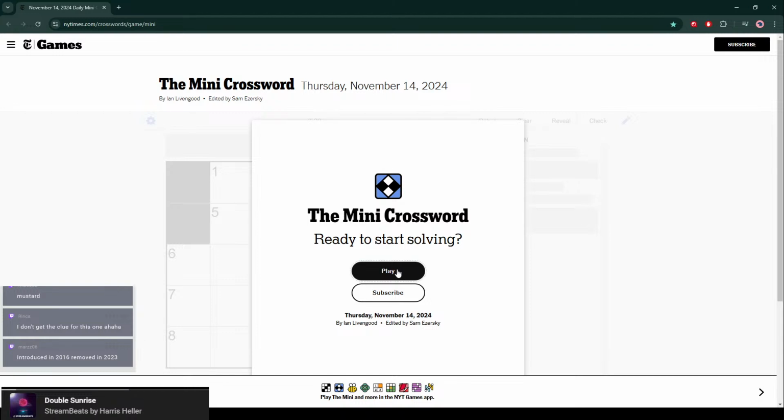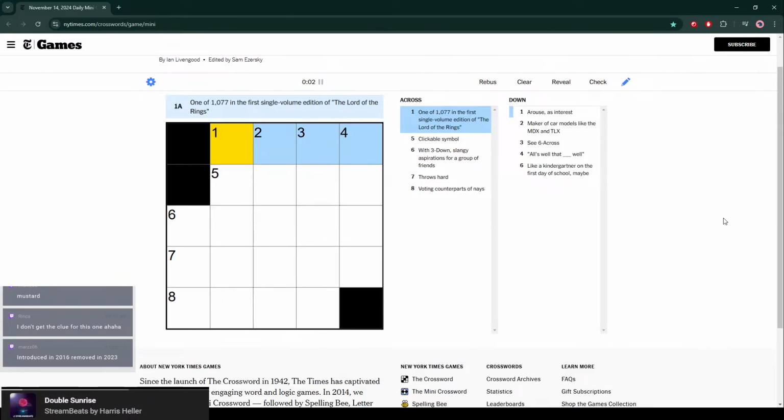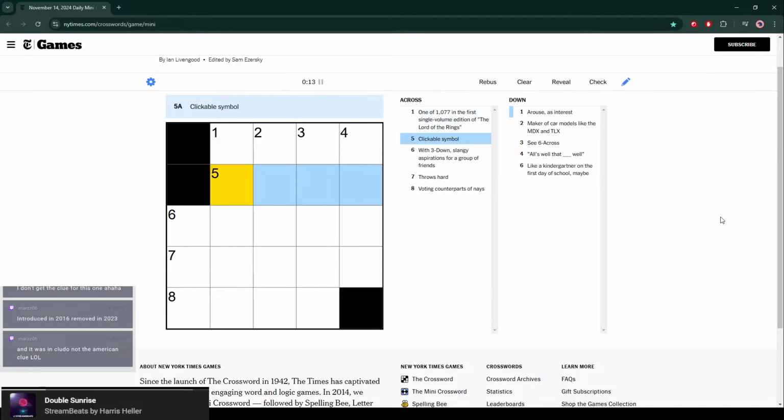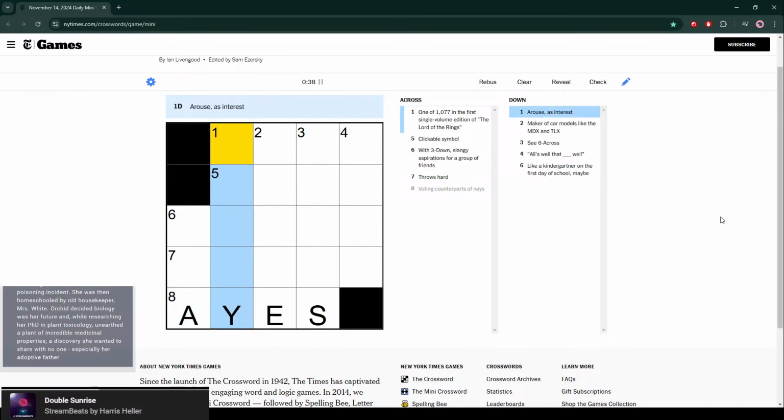Right, and then we're gonna finish up with the mini. One of 1077 in the first single volume edition of Lord of the Rings. Right, okay. Clickable symbol. Okay, I'm going to come back to that. 3 down. Slangy aspirations for a group of friends. Okay. Voting counterparts of nays. We can have eyes, right?